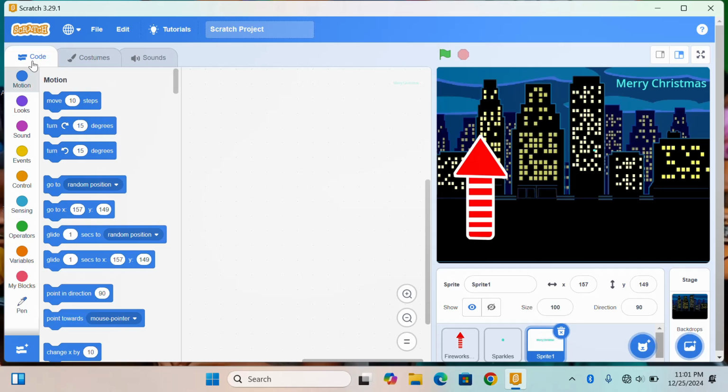In our next lesson, I will be showing you the blocks. I will be showing you the code that you will put together to make your fireworks be shot out, and it will sparkle light and fade. So see you in the next class.